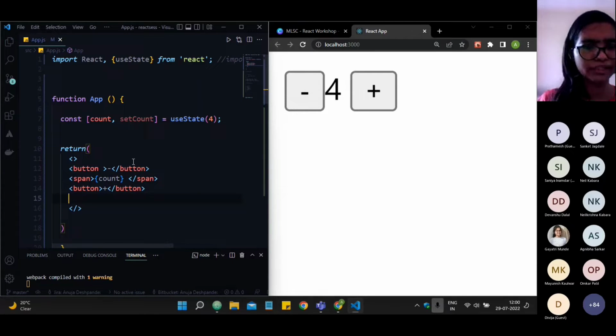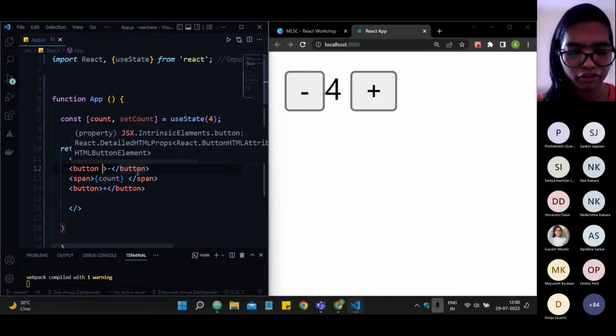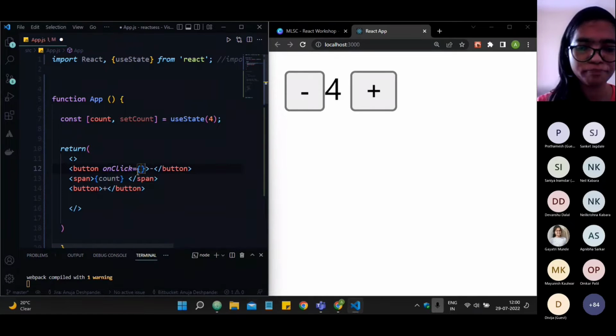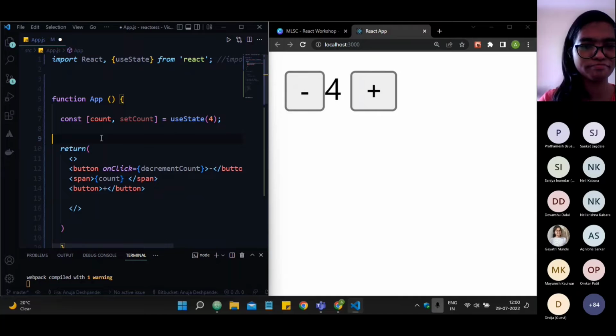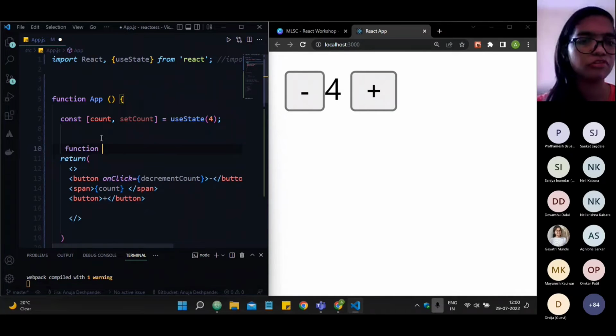Now I'll show you how to update the state using setCount. We'll add an onClick listener here, and we will pass in a function that we will be creating shortly. Okay, so let's create this function. Function decrementCount.